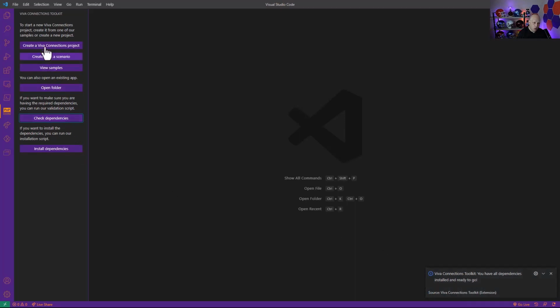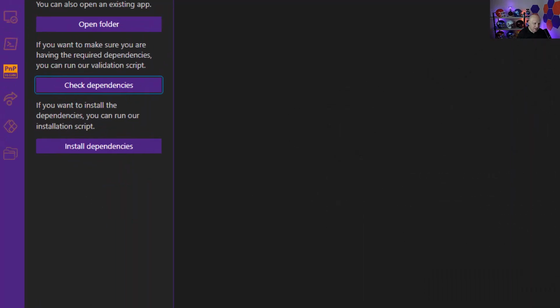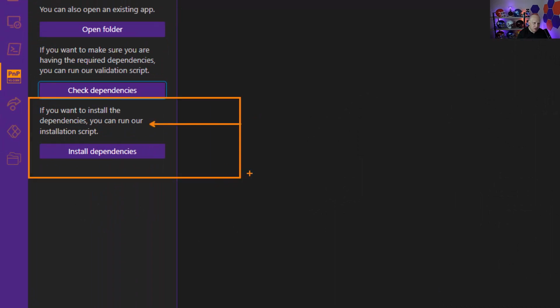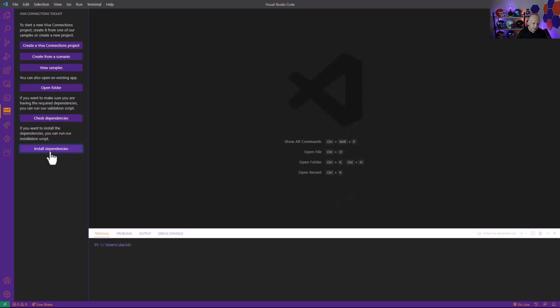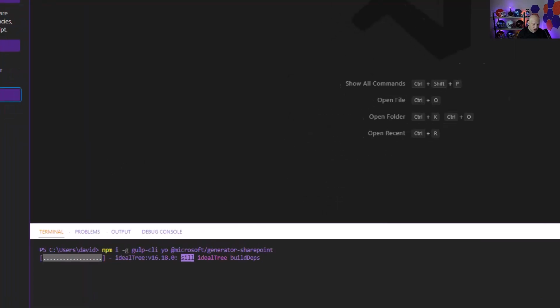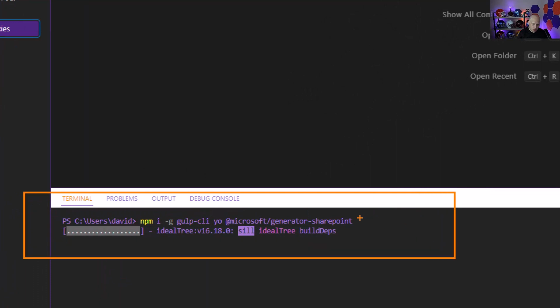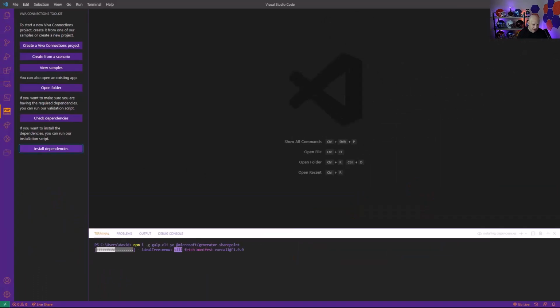So this is a great way. Maybe you do this before you actually create a Viva Connections project, just to make sure that you're in a good space. Now, what if it told you that you're not? What if you're missing dependencies? Well, don't worry. The toolkit's got your back. That next button right there, if you want to install the dependencies, you can run our installation script. Now, what this is going to do is, I'm going to click it in a moment, but it's going to open up a terminal here, and it's going to automatically start installing those dependencies for me. Now I'm going to cancel out of them because I already have the dependencies, but I want to show you when I click on that, you see right down here, it starts installing those dependencies for me. So it installs the SharePoint generator and starts installing that. Now I'm just going to cancel it because I don't really need it. I've already got all that.